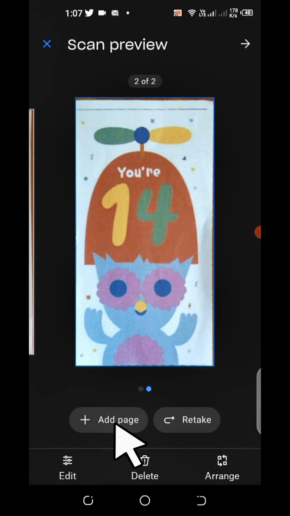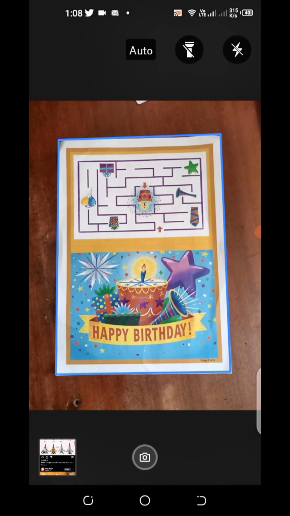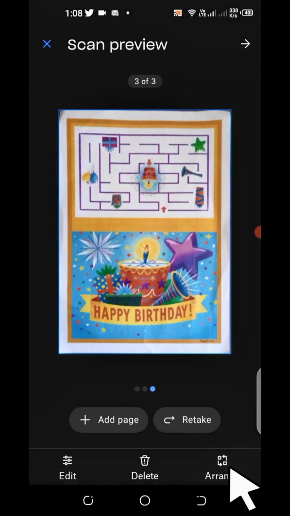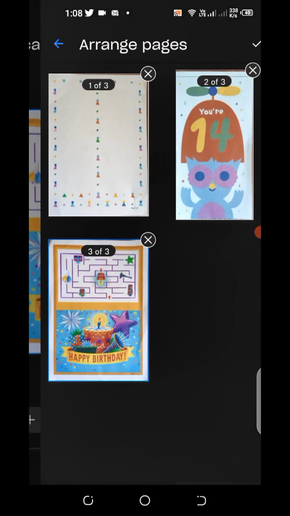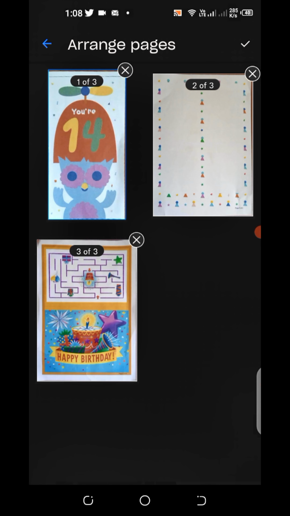You can add more pages as you like. Then you can rearrange the pages to the way that you want them, like that.